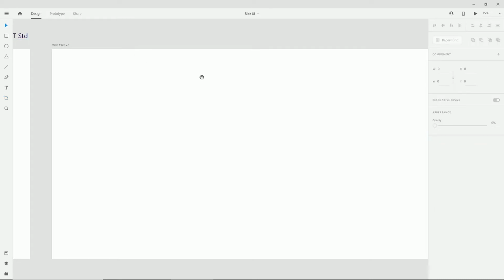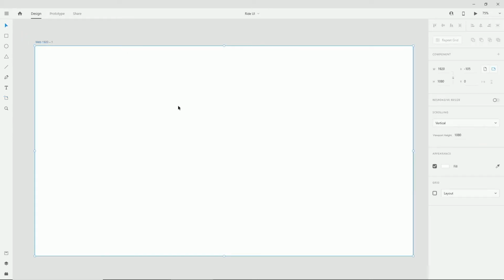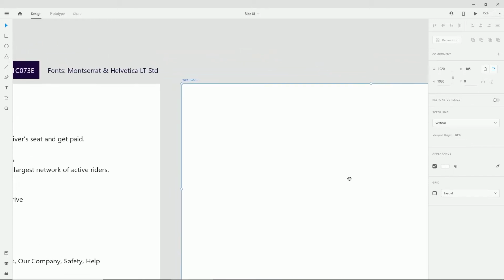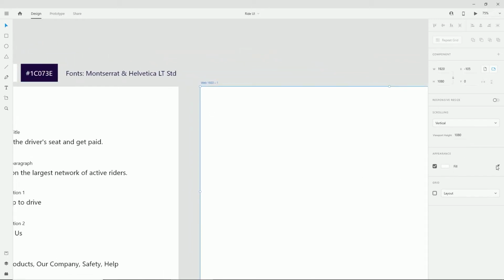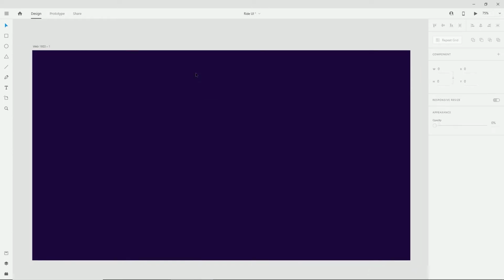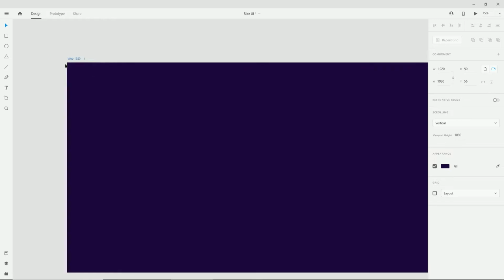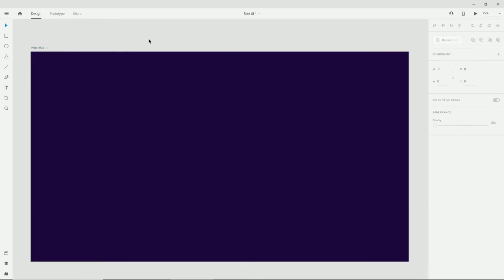So the first thing I'm going to do is select my artboard and change the appearance color to be this dark purple here. So I'm going to use the color picker from here and just select the dark purple color, and this will be our background. Let's start by creating our logo, which will sit here on the left side of our layout, and then we will create the navigation which will sit on the right side of the layout.